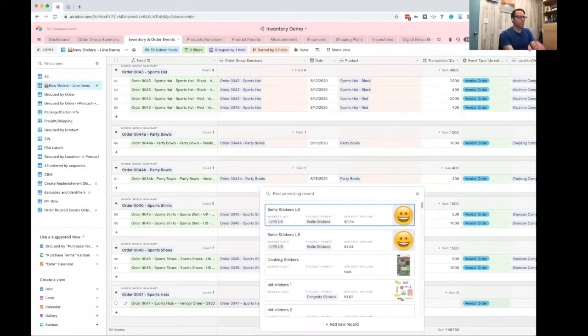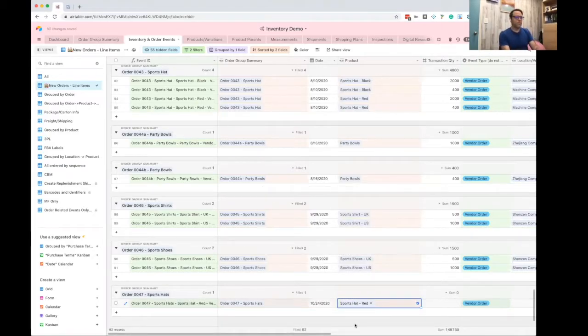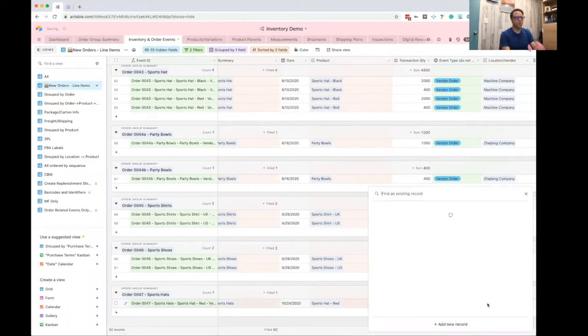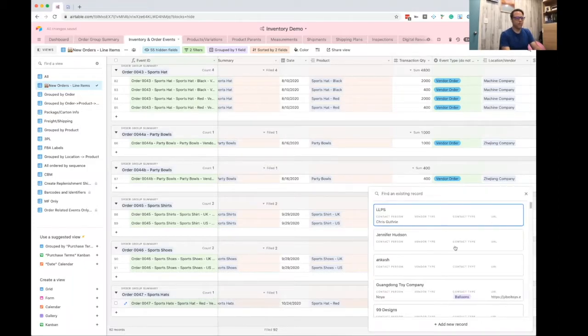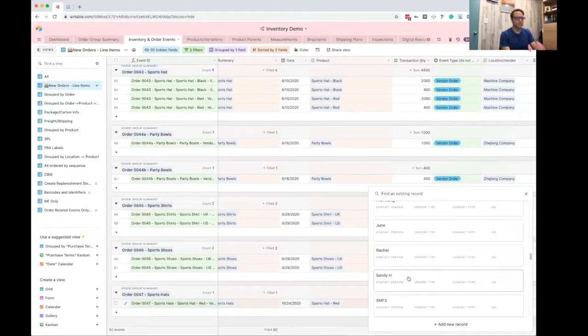Now we said we're going to order sports hats, and here I have a sports hat red and a sports hat black. I would need to create a new row for every different variation. So I'm going to order sports hat red, then enter, say, 1,000 units. I'm going to choose the company that I'm ordering from. It doesn't really matter for these purposes.